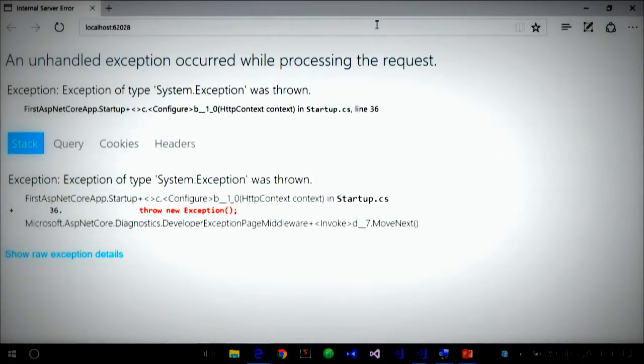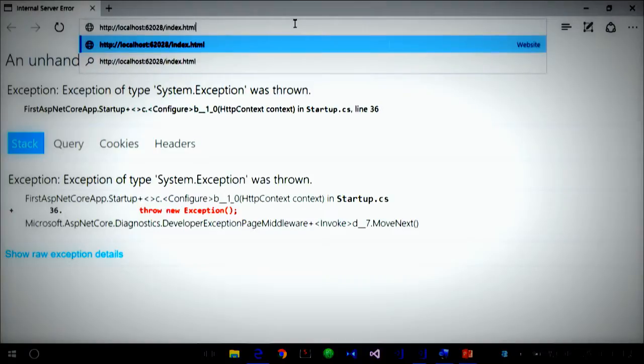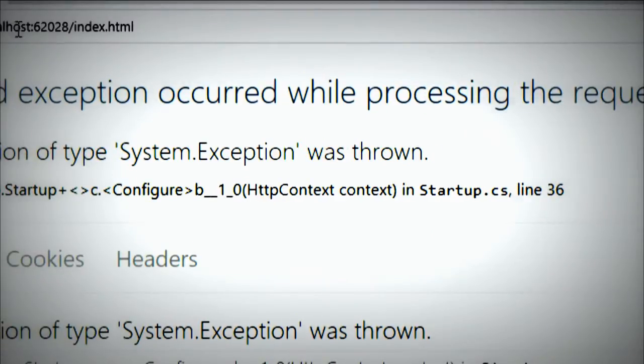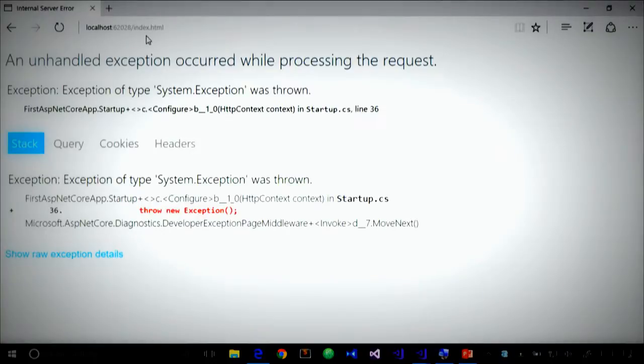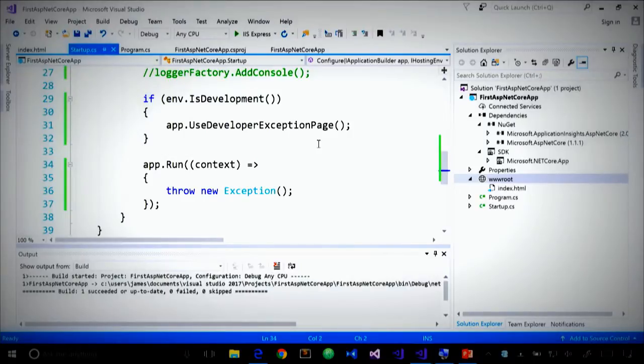Oh, and we got our error. Well, I didn't browse to index.html, so let me do that. Oh, that's interesting. We did the correct route this time, but we still got the exception. So let's go back to our application and take a look at Startup. Yeah, so there's our terminal middleware component. So our request is getting down there, but the static file is not being served.